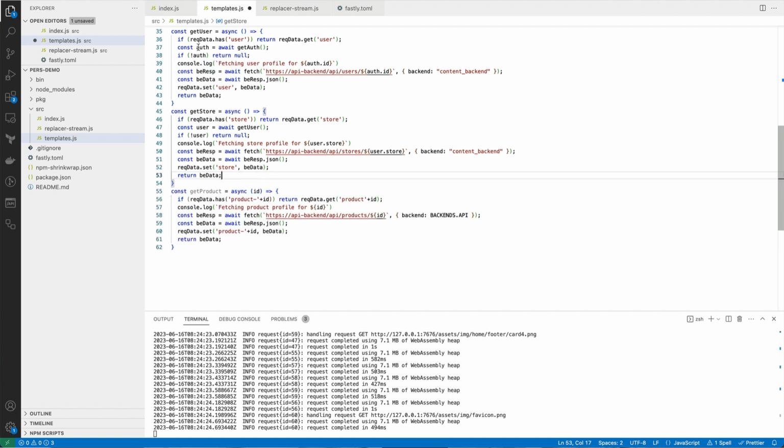Very similar to the getUser and getStore functions that I've already created. The only difference in this case is I'm going to take an ID. But otherwise it's the same. I'm going to construct an API request, fetch that particular product from the API, parse the JSON, and then set it into my request data map and return it.